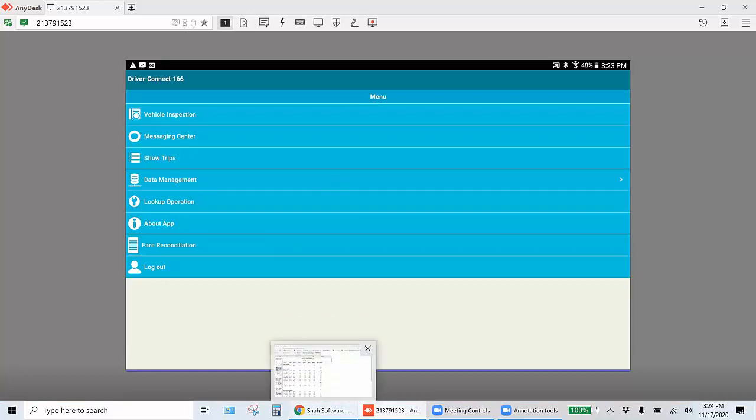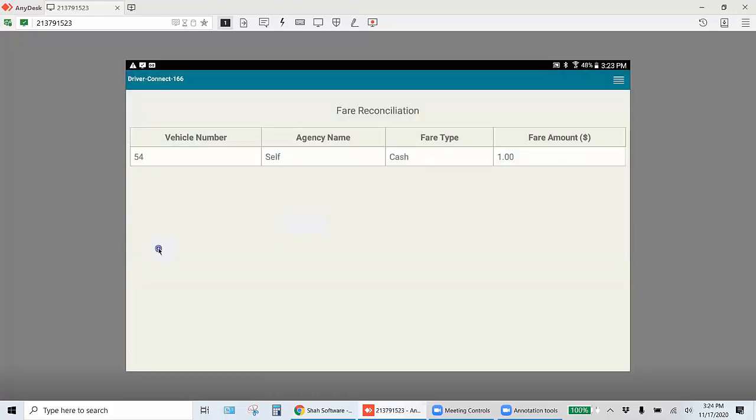And so like fare reconciliation, they're not able to see what their monies are for the day? Yeah, they will be able to see. They can use that if they want to, sure. Because that's what's going to move over to Shaw. That's what the dispatcher is going to see as far as how much money they collected that day. So this is how it works.